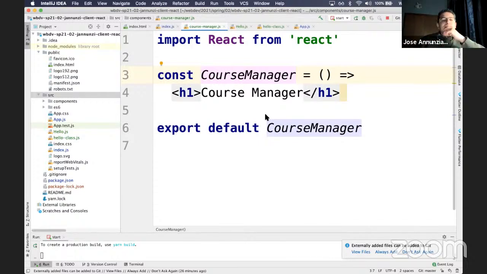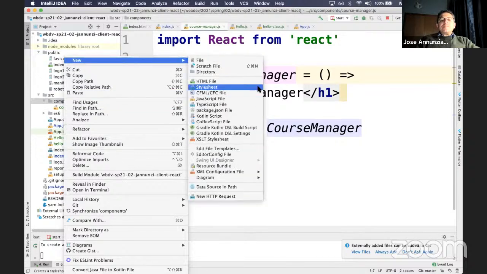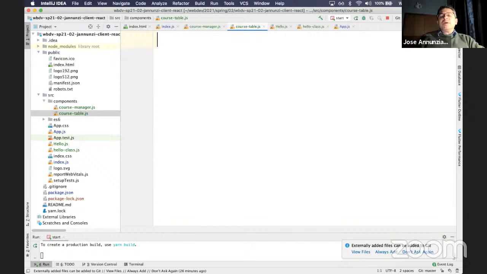So let's create a couple of these. Okay, so let's create the course table. So it's that course table. And just to practice, I believe I asked you to implement the course table as a class and implement the course grid as a function. Okay, just to practice, right? Typically you would choose one style over the other, but so you practice, we ask you to do both. So let's create the course table using a class.